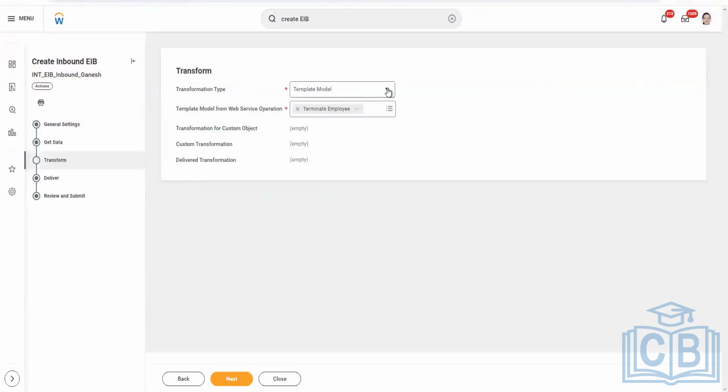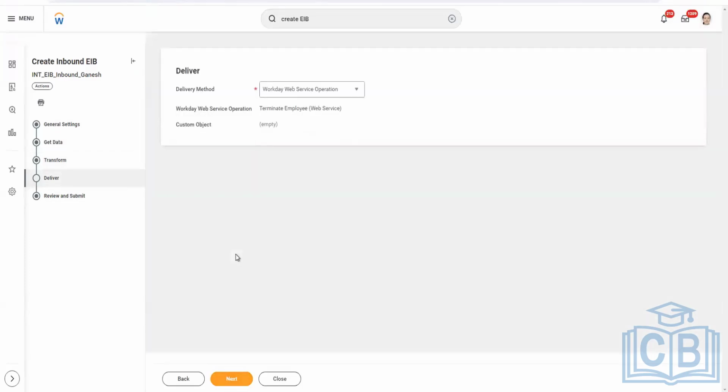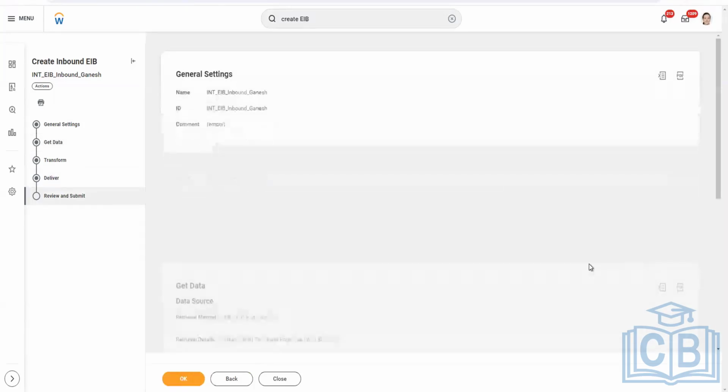The transformation type, here I'll just give the template model, and template model from web service operations. So I have used terminate employee. By default, it came as terminate employee. Then click on next. Yeah, so in deliver, basically now where exactly the data is being delivered. So that will be delivered in Workday web service operation. And Workday web service operation by default is coming as terminate employee, which we have set in the get data. Now click on next.